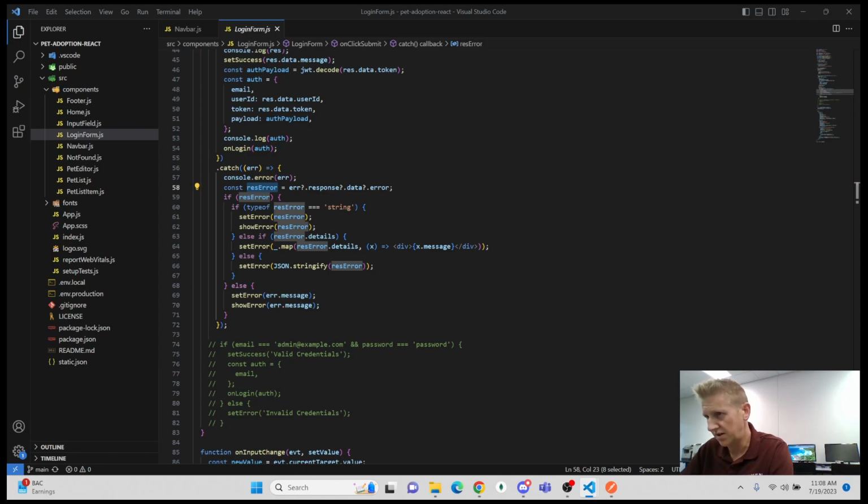I think this err.response, because this is like what's coming back, data message. That's what's coming back from the back end in the event of bad login. Okay.